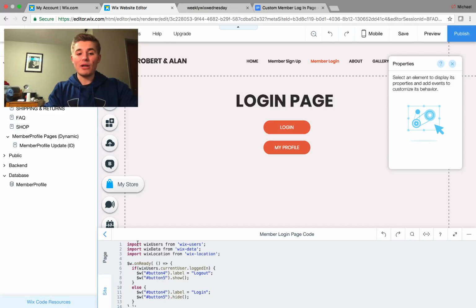Now this top part, import Wix users, import Wix data, import Wix location. None of this has to be edited. This just shows the backend in Wix. So the JavaScript will automatically go pull the information from the Wix servers, Wix databases to ensure that it pulls the correct information from your website. So that does not need to be changed. However, we get to a part that does need to be edited.